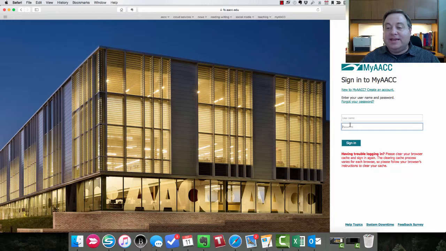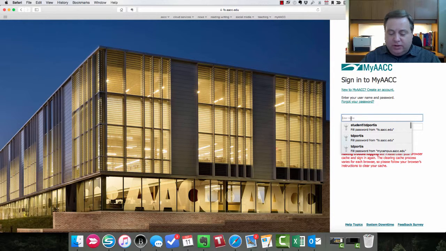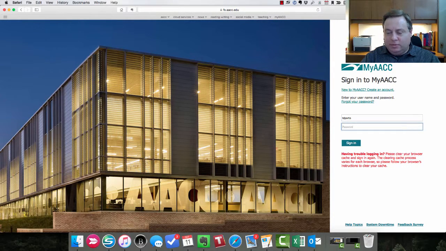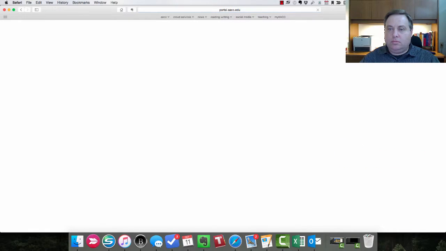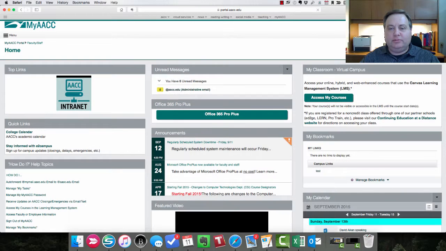The very first thing that we need to do is to go over to My AACC, which you can get to from the very first page, aacc.edu, or you can go there directly, have it saved as a bookmark, which I recommend. And then once you get there, you want to type in your username, you want to type in your password. We will go ahead and let that load up. Sometimes it takes just a minute, depending on the speed of your computer and your internet access.